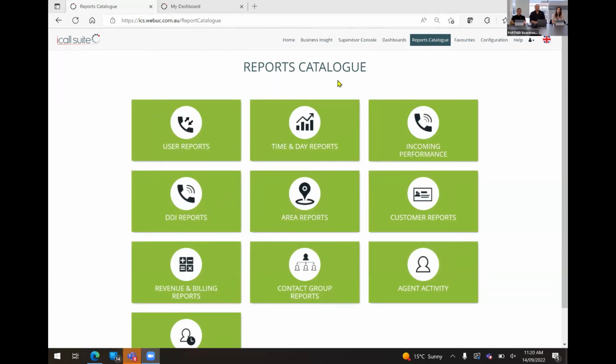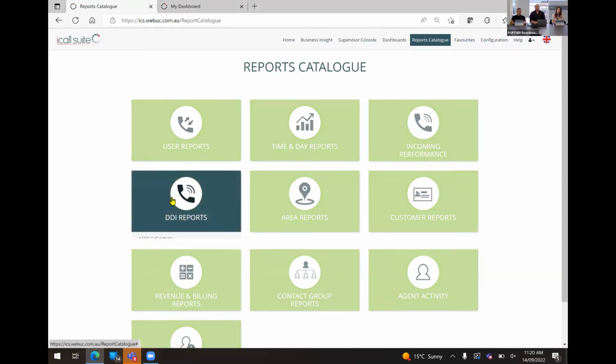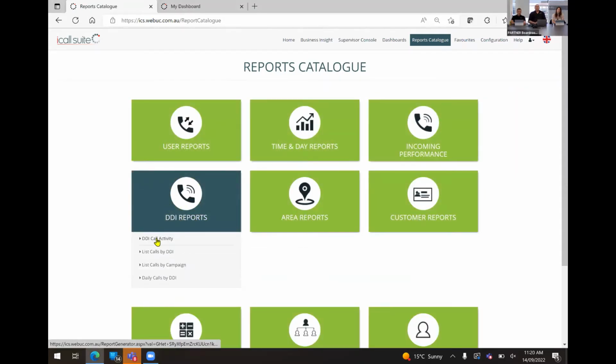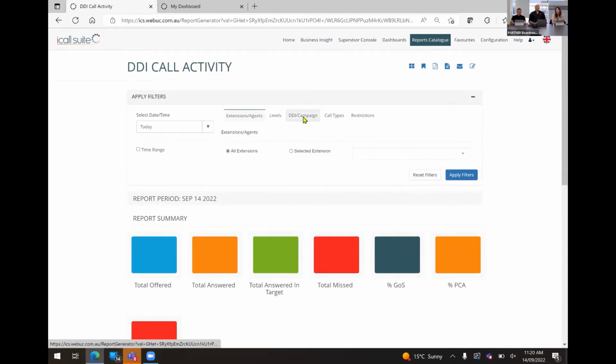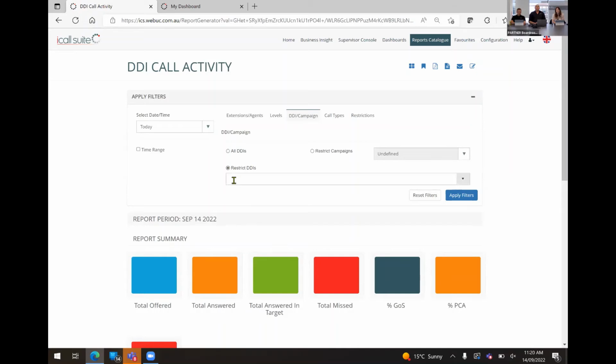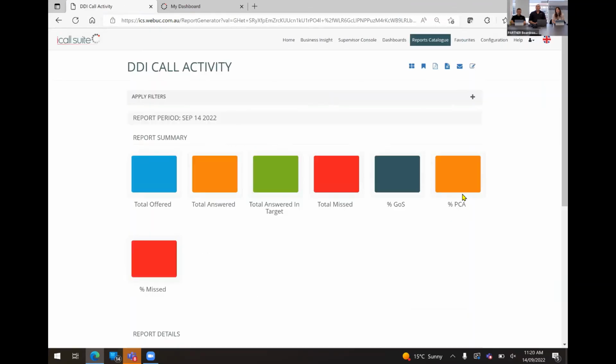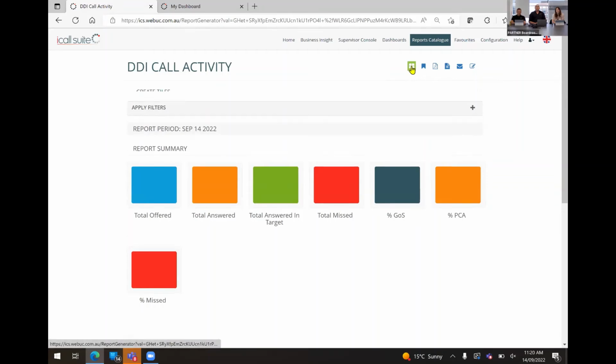Okay, so to do this, of course, you need to have access to iCall Suite. Simply go to DDI reports, like I just mentioned before, on DDI call activity. Here. And from here, we click on the plus for filter. We want to restrict the call data to 1300. So type that in and tick the box, and click apply. That'll give you all data for calls going to that number, which there isn't today.